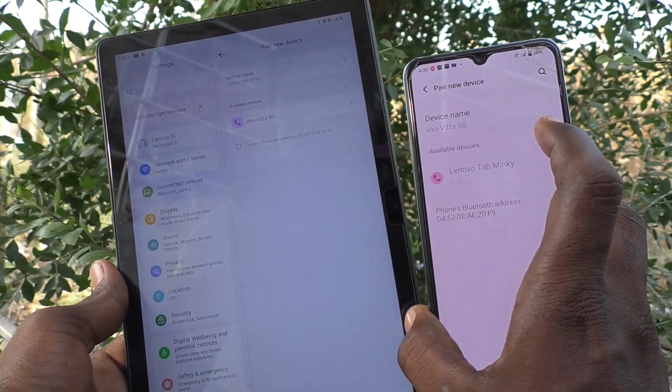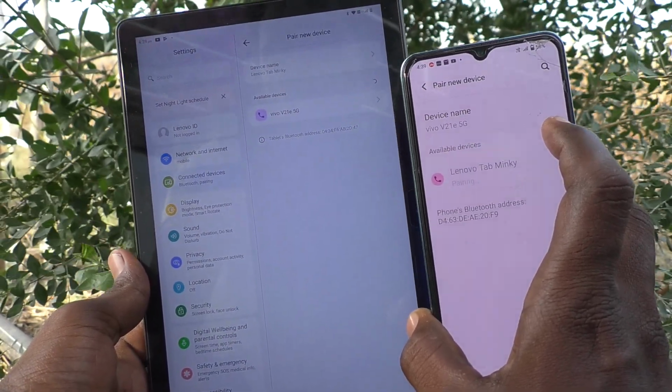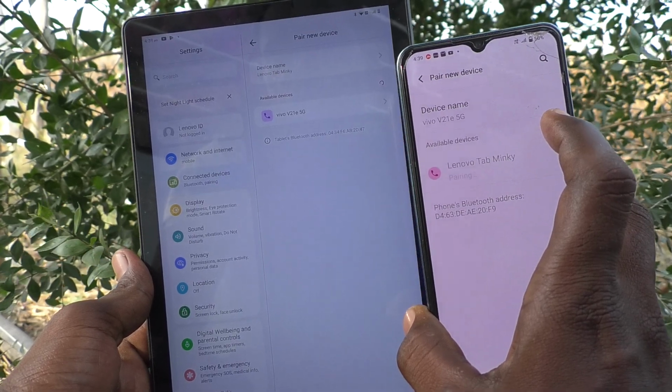Okay, so in this way you can easily change Bluetooth name in your device, that is Lenovo Tab M10.